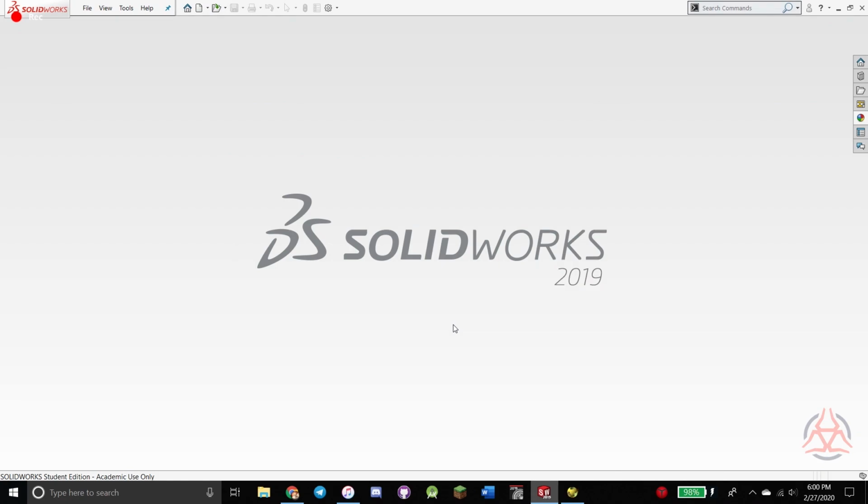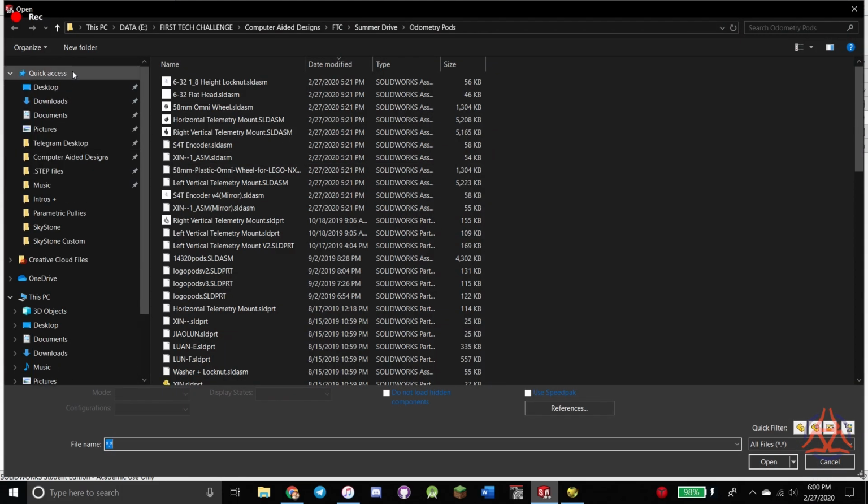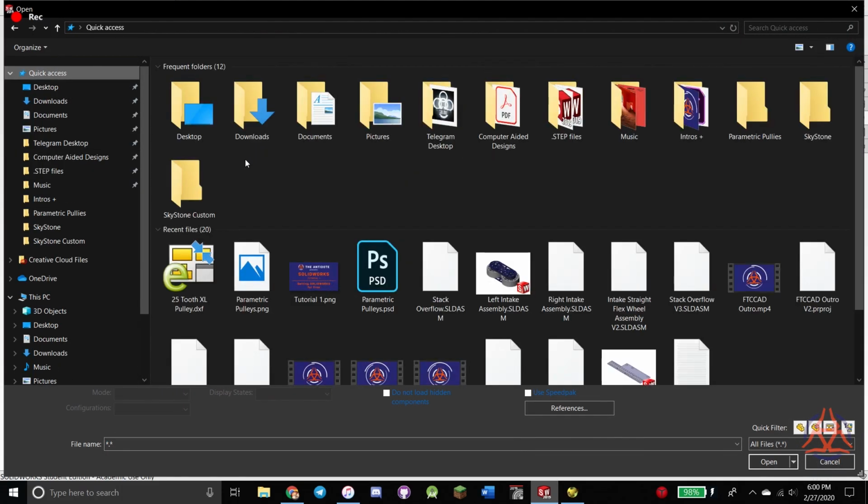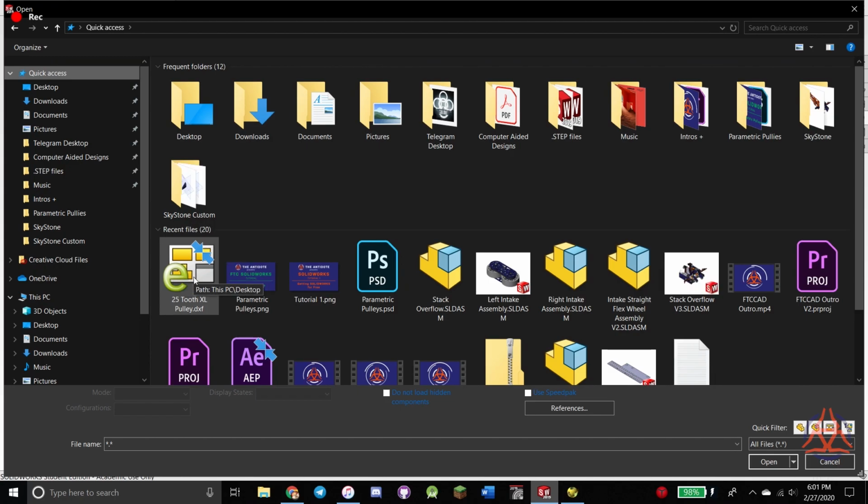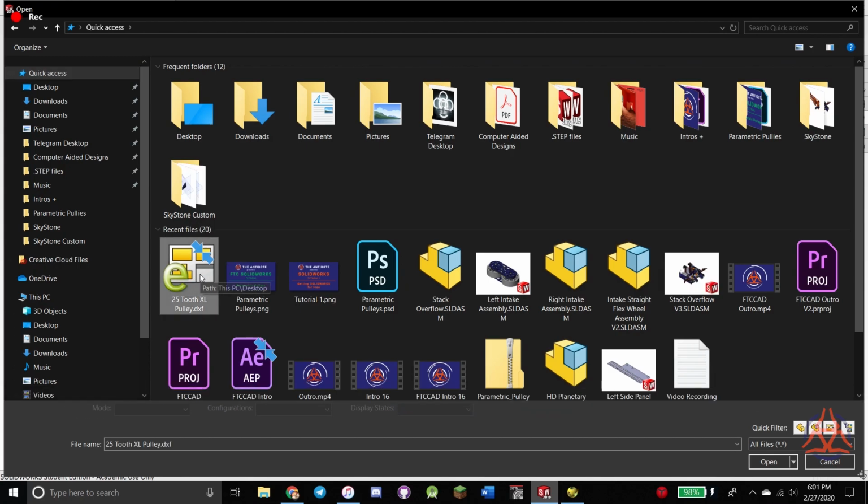We're going to go over to SolidWorks or any other CAD software of your choice, really, and we're just going to go ahead and open up the file that we just made. So here it is, the 25 tooth XL pulley. You can just go ahead and find it wherever you saved it, and then go ahead and just hit open.